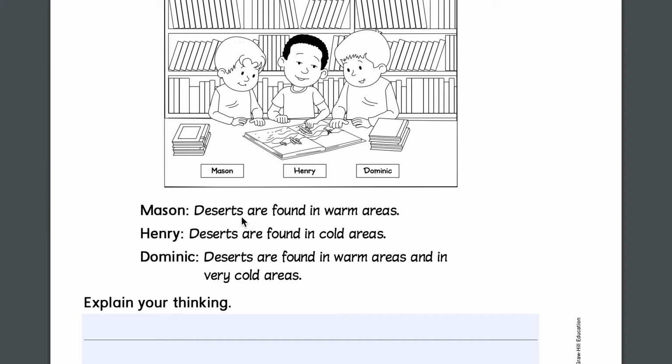It's very common for us to think that deserts are only found in warm areas, but we're going to learn that they can be found in warm areas and in very, very cold areas. We'll explain these later on, but basically, a desert doesn't just mean hot, dry places. It means any dry place. So you can have a very cold place that is dry, which means it does not get a lot of rainfall, and that will also be called a desert.